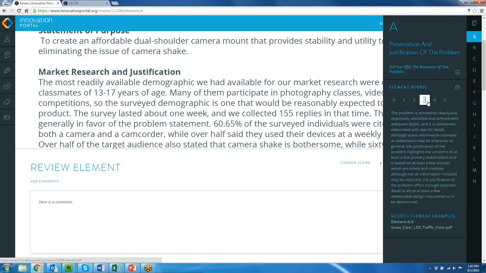It doesn't necessarily have to meet all requirements of a 4 to receive a score of 4. So you don't automatically round down. It's the best fit. That's kind of a detailed thing, but something that the rubric specialists have asked me to let you know as judges.